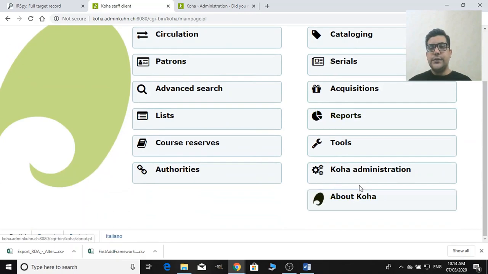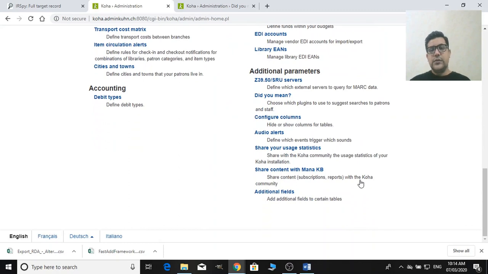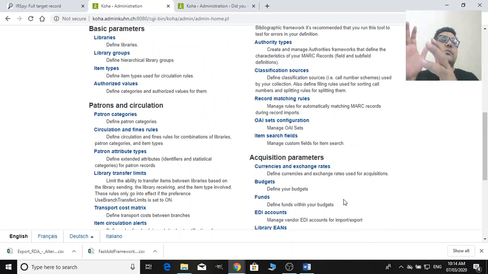And in administration again, you have configure columns, hide or show columns or tabs. Here is your usage statistics with the Koha community. If you want to share, you can share content with Mana KB, if you want to, and you can do this. Additional files, add additional files to certain tables.